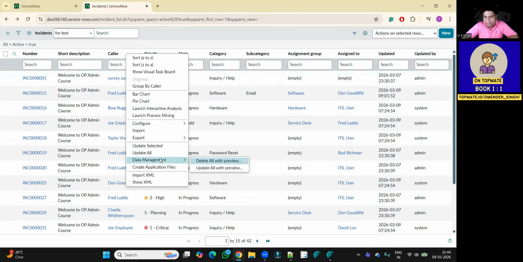Then we have data management. It's not of much use. You just have to see the preview. Okay, just try it and see. If you have any question, let me know. We have this create application file. So you can create the application file of this whole data. We will use it when we deal with the application. Just for the time being, leave it.